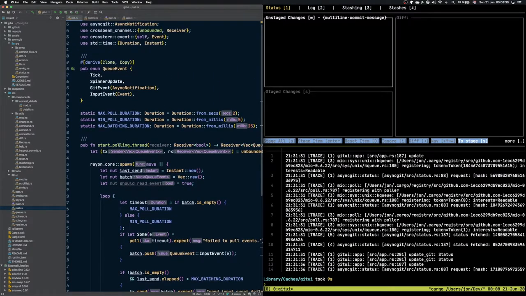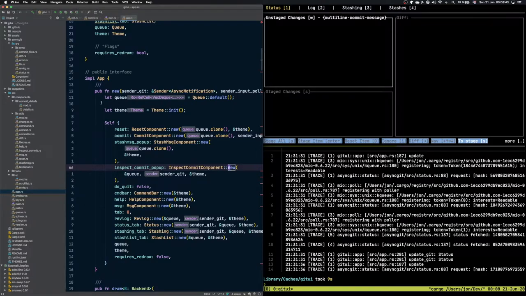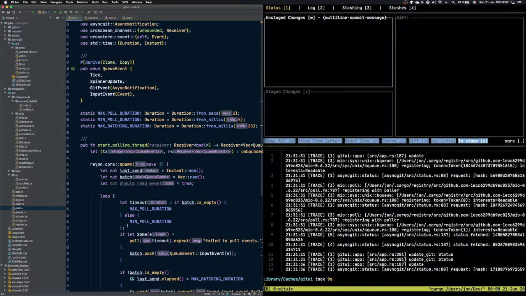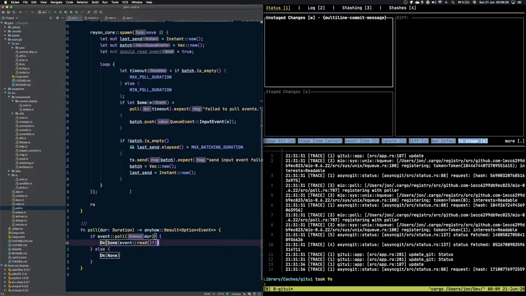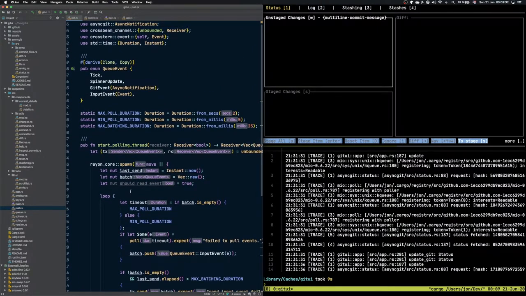The problem is though, that this doesn't really know about app at all. This is just like plumbing. Doesn't know about app. And app doesn't really know about the polling. Which is good. I'm still really struggling with how I want to do this in a proper way.